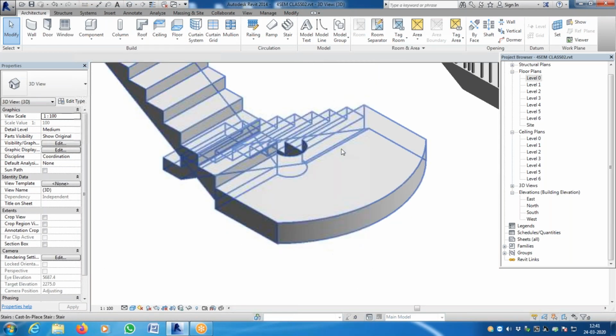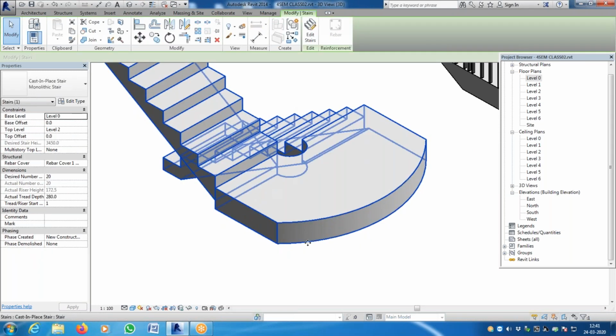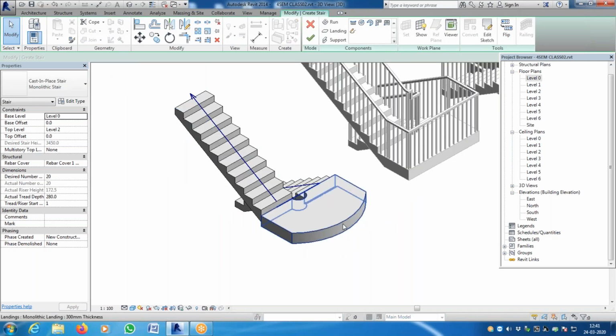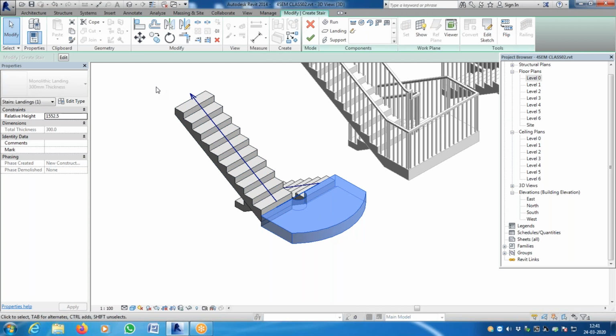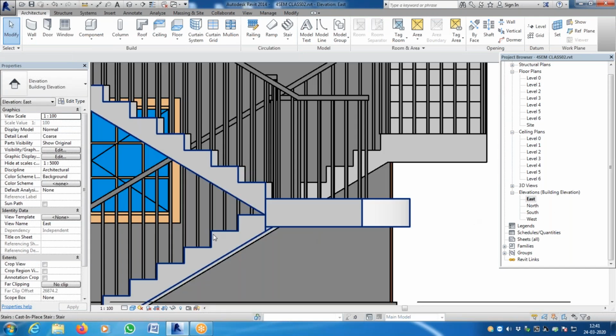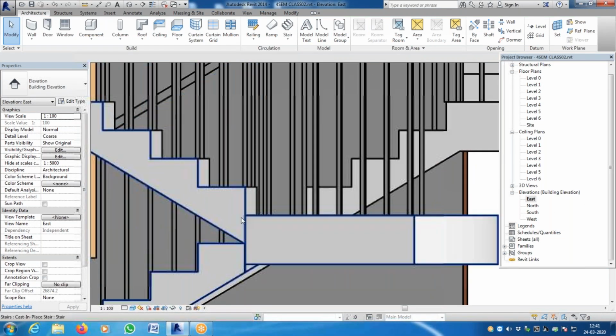Okay, so I have adjusted the relative height of the landing. Even though I got stuck, I know that the only place we can do something is either here or here. I checked here and I saw that the relative height was 3,450 something. So I just typed 1,500, and automatically it got adjusted to the right height which it has to sit at. Okay, so here it is.